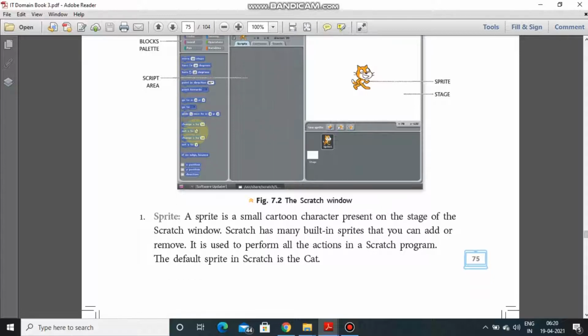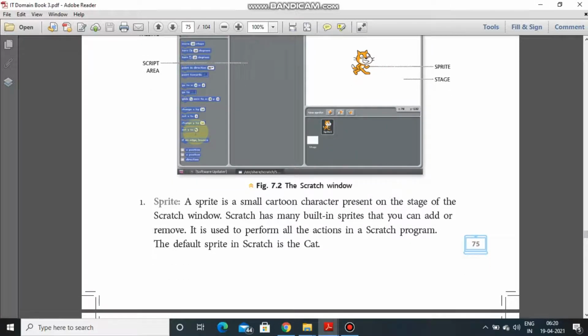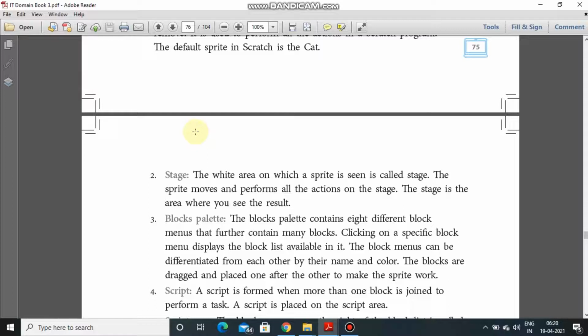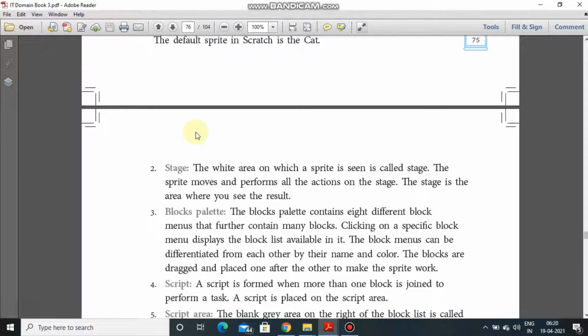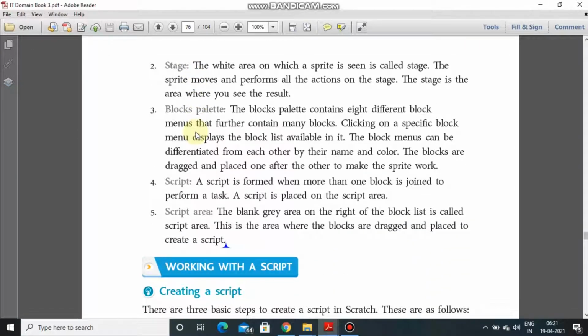Sprite is your character which performs the action as per your script. Stage is the white space where it performs the action. Block palettes are the further menus, consisting of different commands, or you can say different scripts to perform a task. And script area is the blank gray area where you drag the script from the block palette and get it connected to the other script.